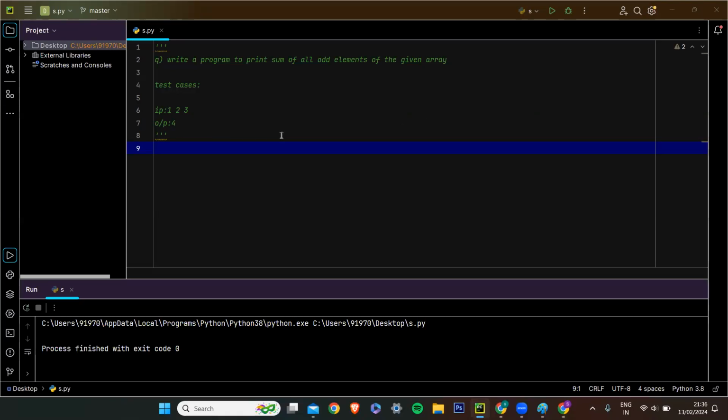So let us see how to find. What is the problem? Write a program to print the sum of all odd elements of the given array. They have given an array. Our task is just to find the sum of all odd elements. So how do we find the sum of all odd elements?